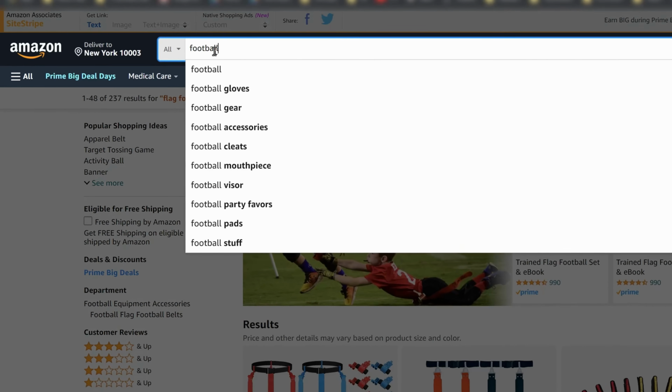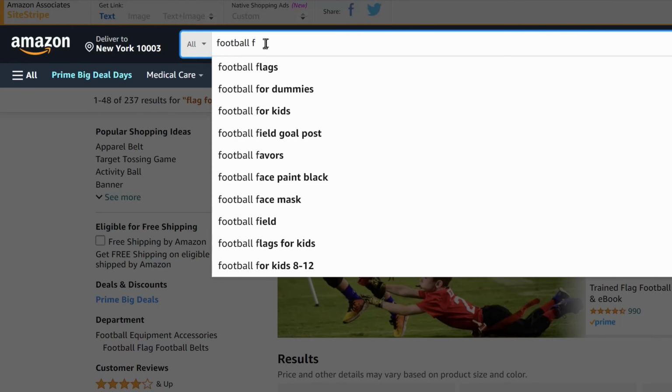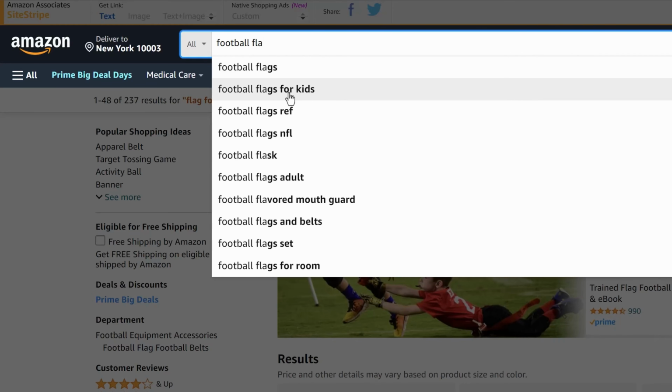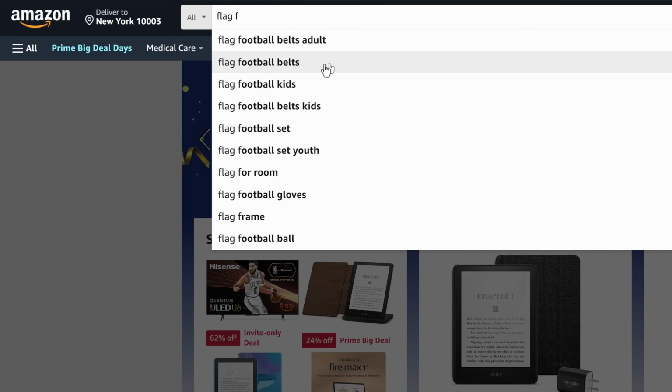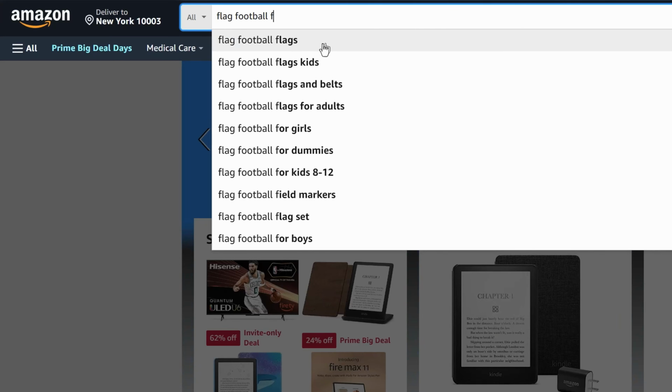Now you might already have an inkling as to your product's primary keyword. This is usually the main way people search for your product. It could be the highest search volume keyword. However, what we can also do is use Amazon's autocomplete as well as competitor titles to get an idea of what to use here. So in this example, using autocomplete, if we start our search on Amazon like a customer with a football F, then we can see football flags for kids, football flags and belts. Or if we try the reverse, flag F, and we see flag football belts, flag football flags, etc.